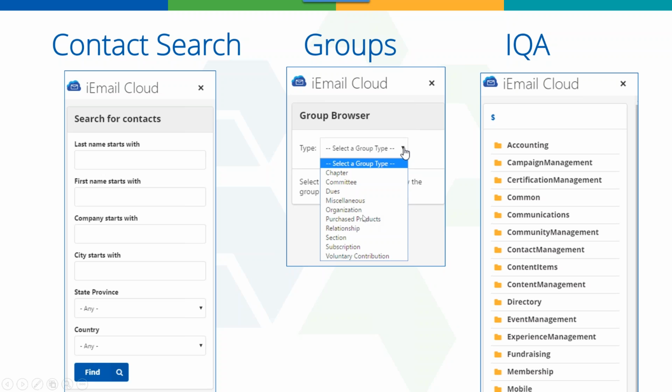Let's see, what else is there? An organization can be a group. A relationship can be a group. Even a voluntary contribution can be a group, and of course a chapter, as I mentioned. So a lot of cool things there with groups.